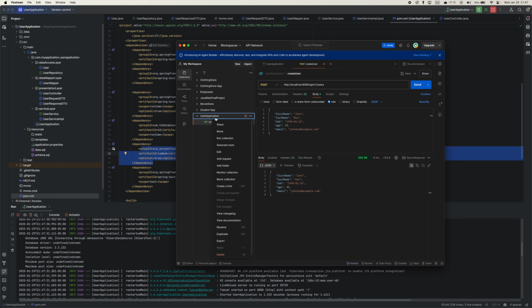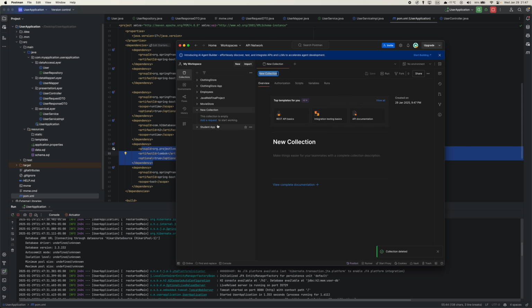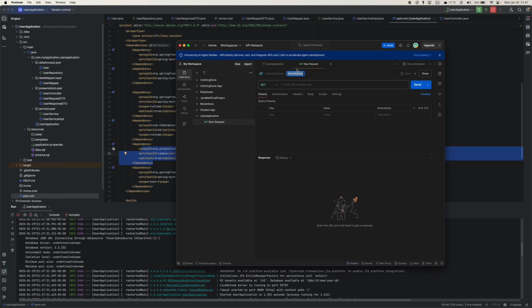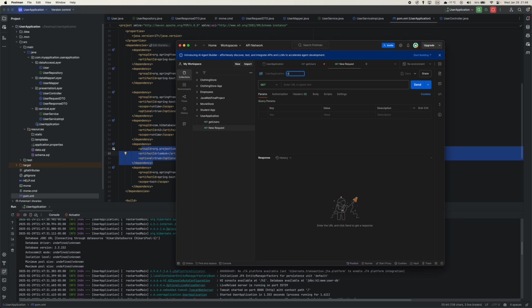Here in Postman, what you do basically, let me delete this first. So you create a collection, blank collection. You call it, in our case, user application. And then right click, add request. This is our get request, so get users. Here you enter the API address and send. So this works. Then you can add the create user. This is a post request.